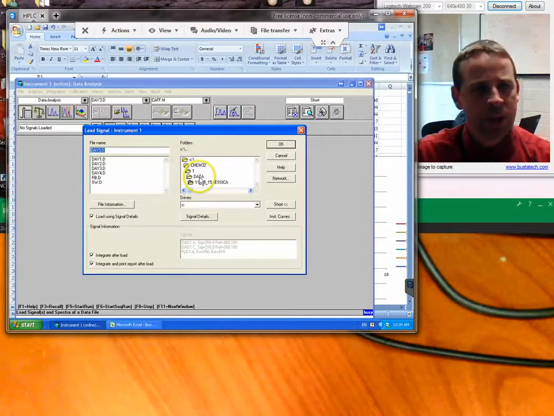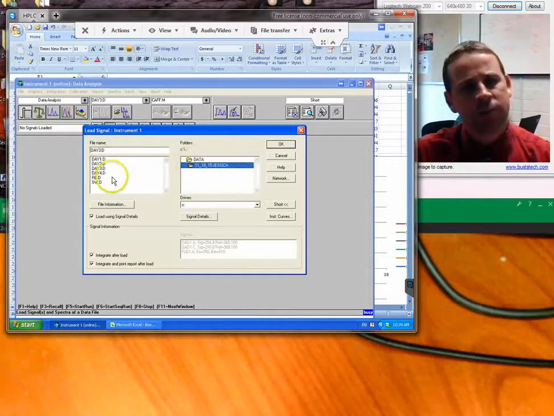All the information is under data, so if you double click on data, it'll show you all the different files that are in this folder. I'll just choose one here, actually let me choose a slightly different one, this one right here. There we go. It has some files in here.